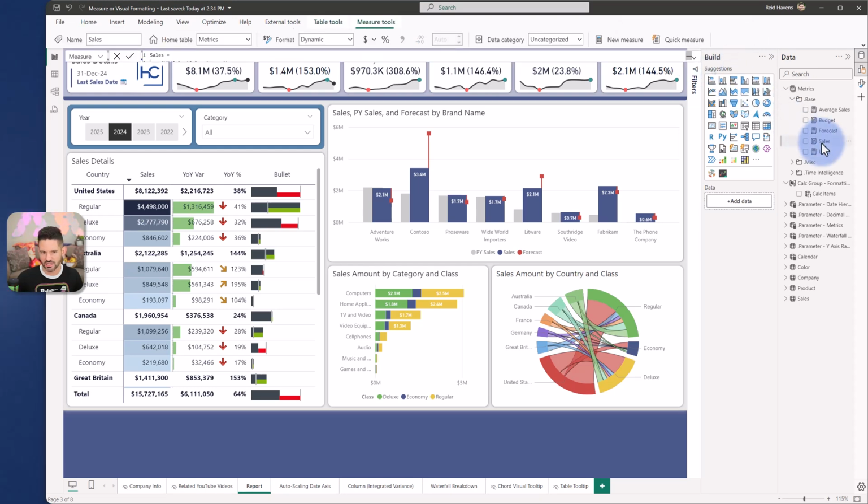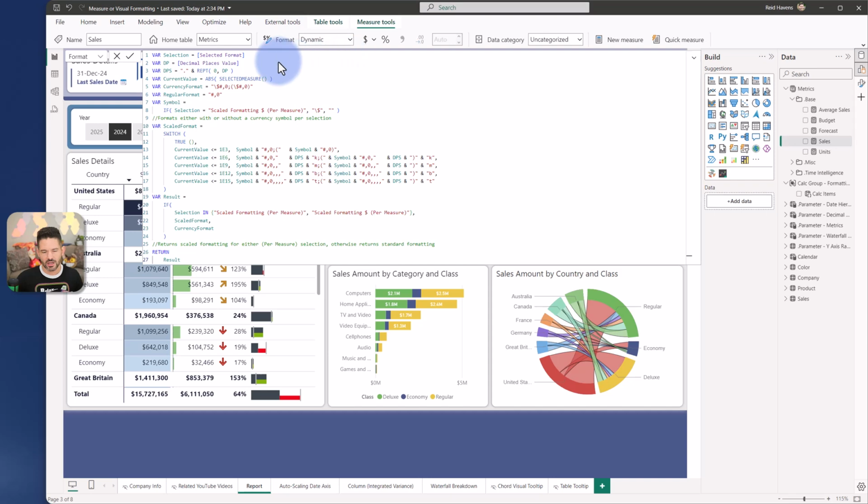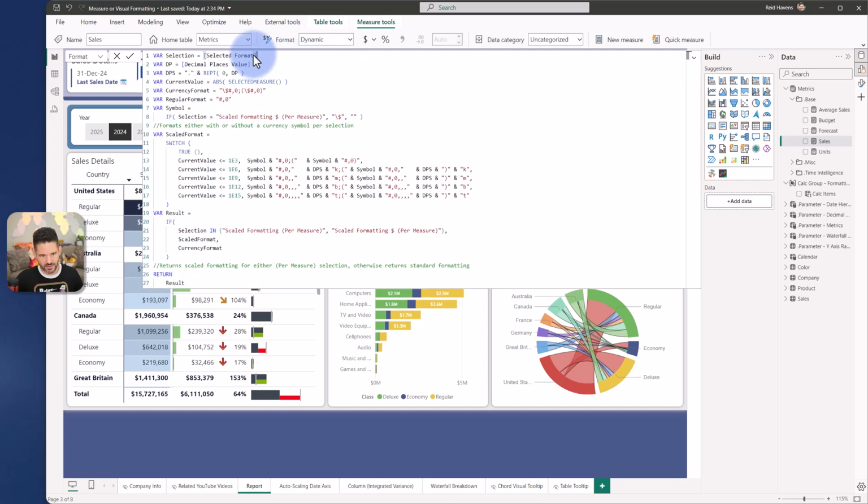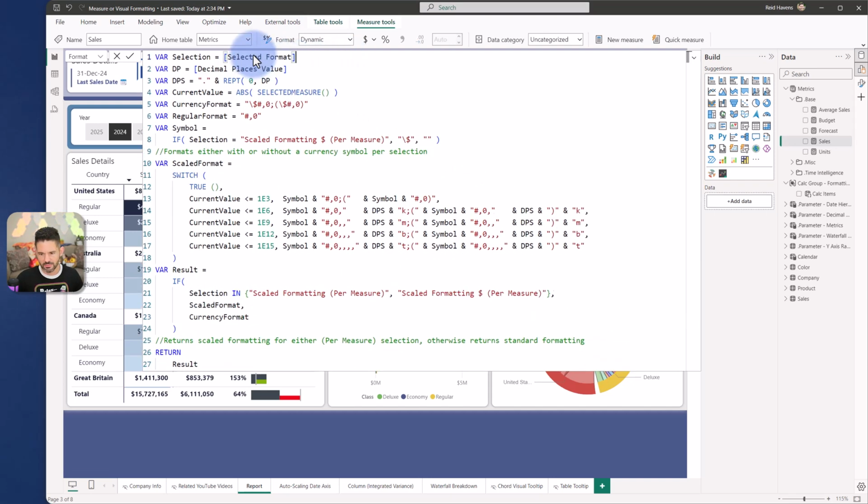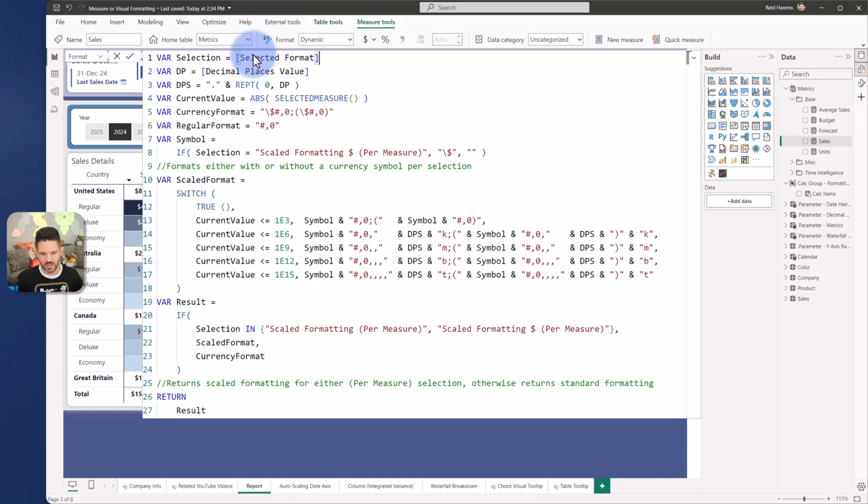There we go. So go to sales. Now that has dynamic formatting applied. If I come over to measure to format, there's another set of logic in here. If I zoom in a little bit so we can make this a bit more readable, there we go. Perfect.